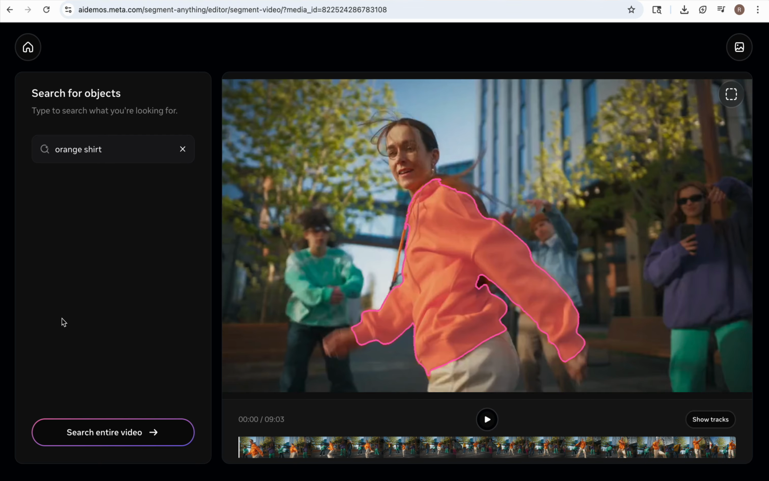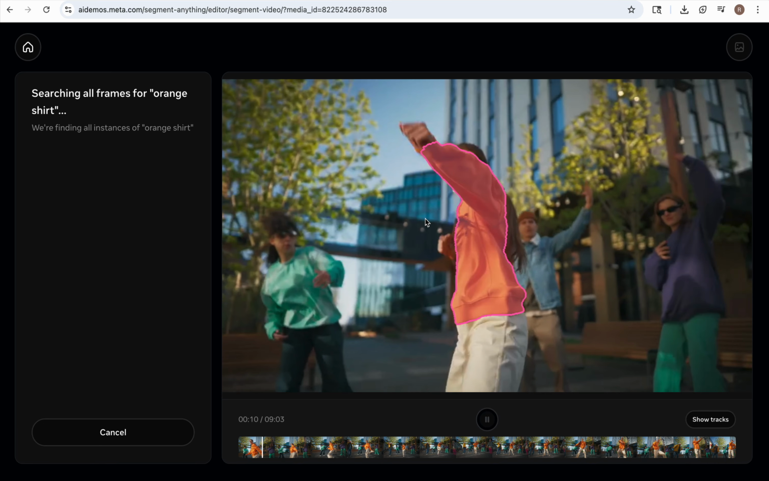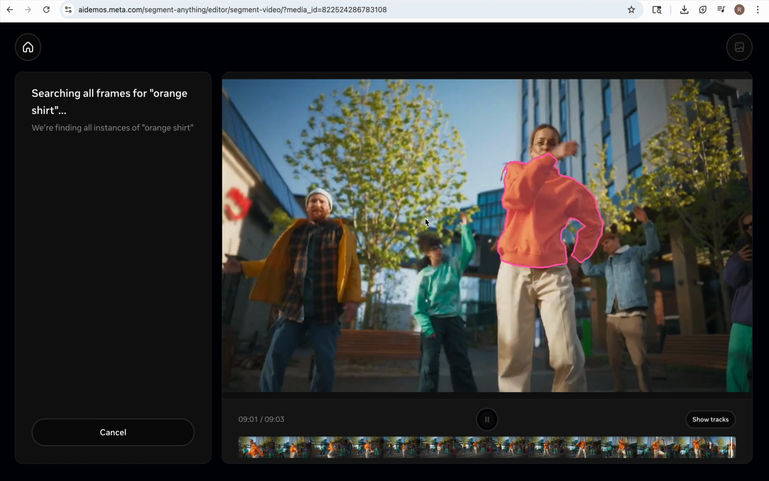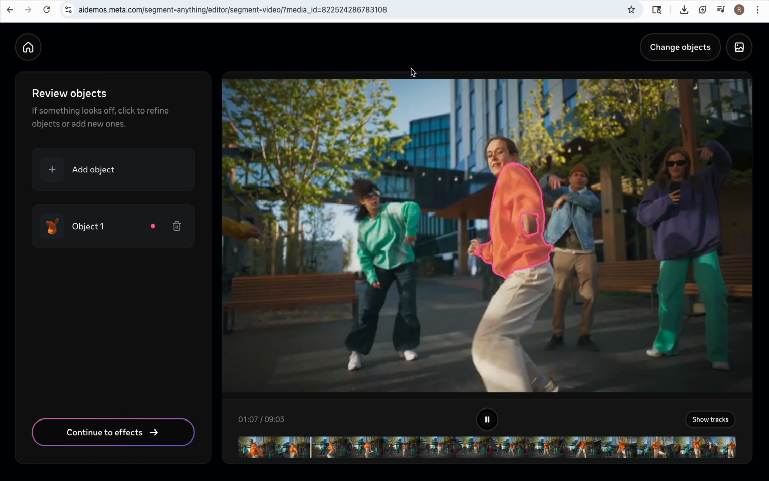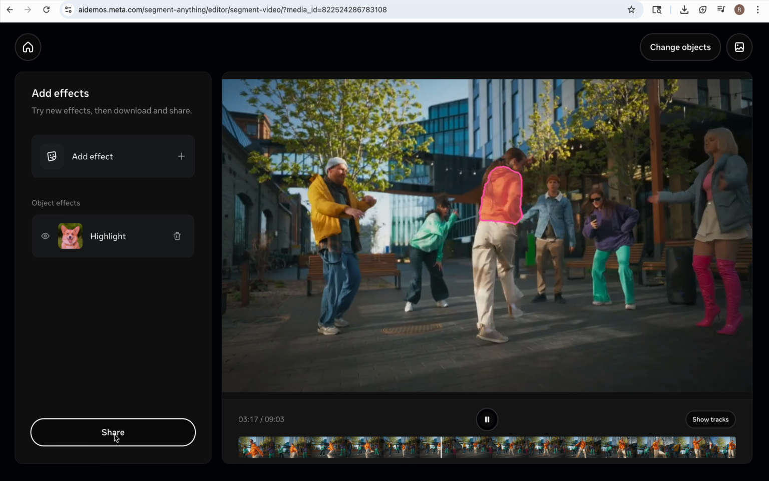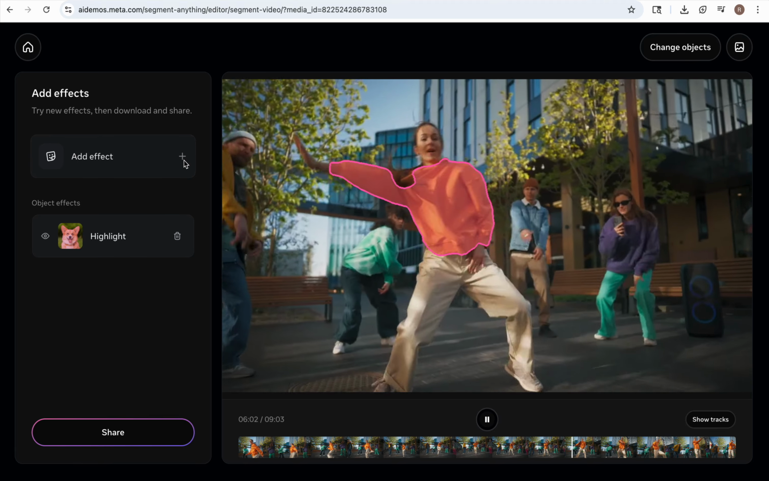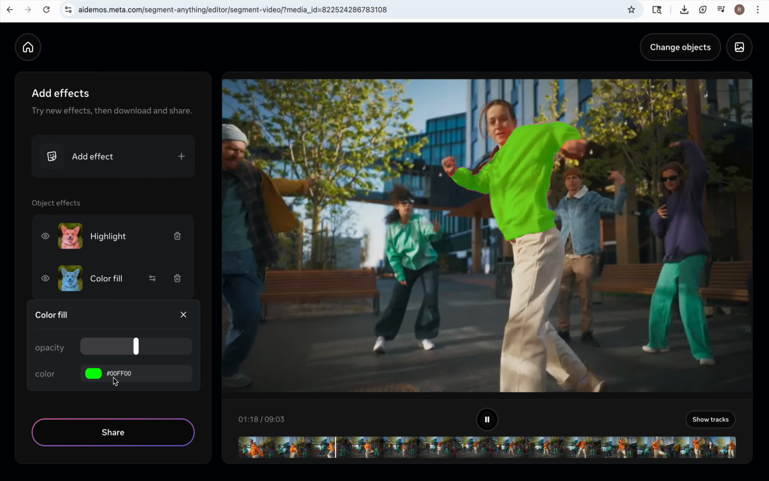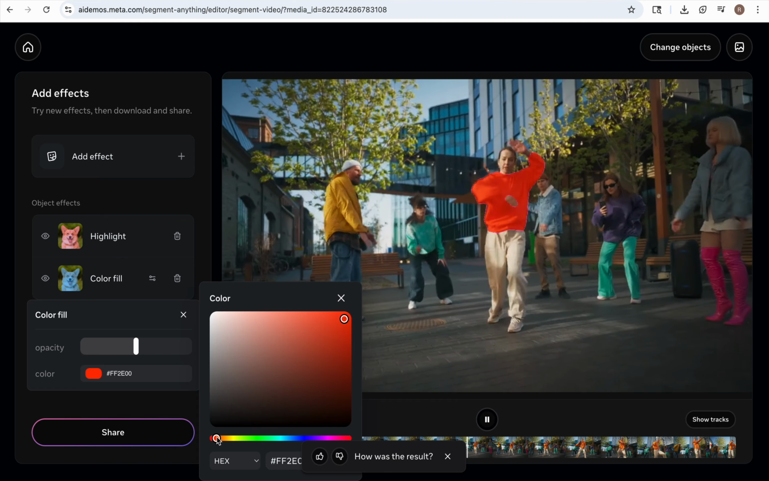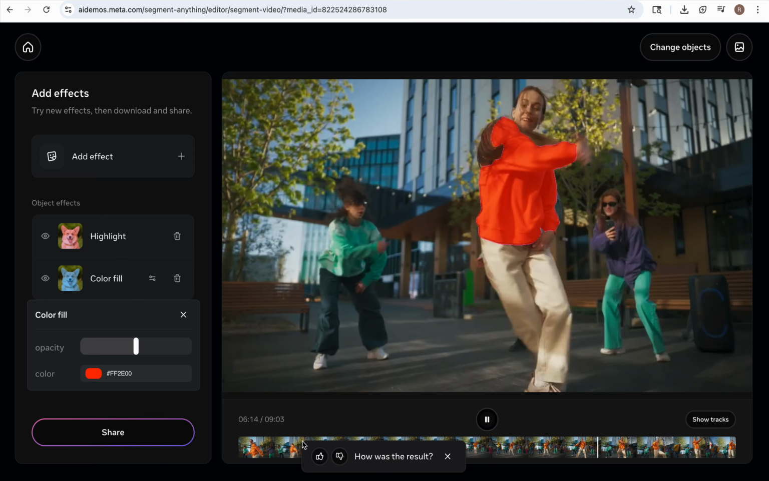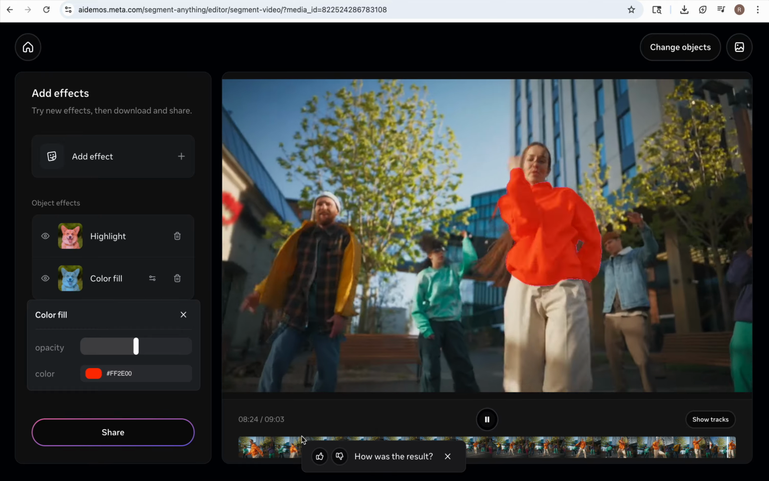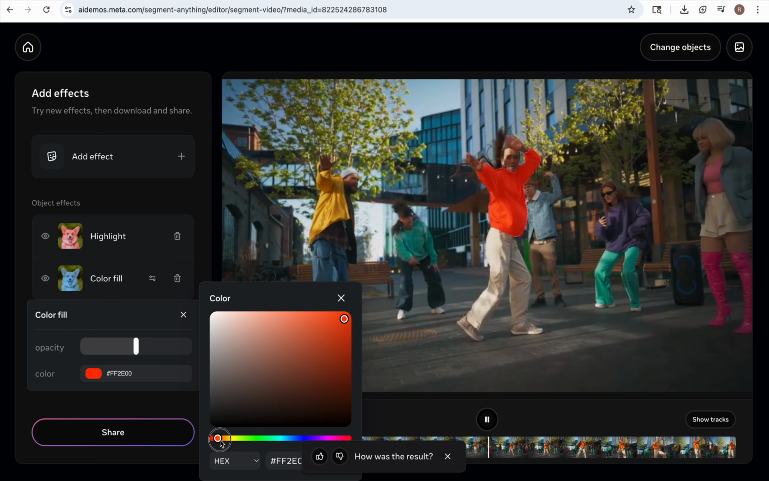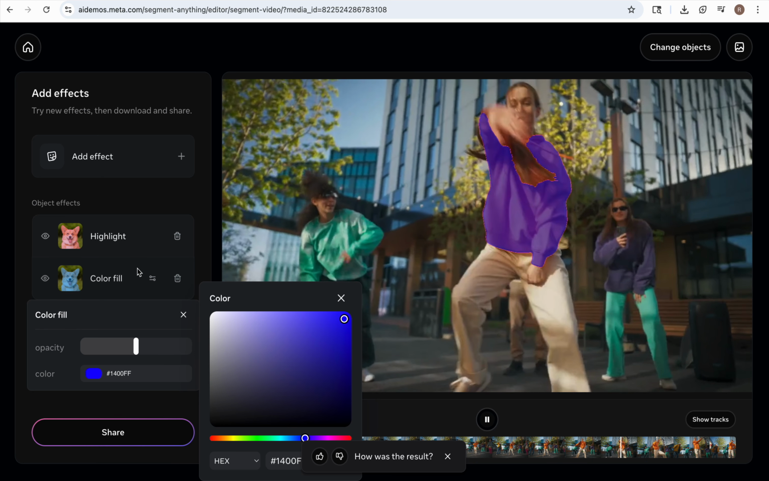object across the entire video. See, it has already highlighted it. Now it is searching for this in the entire video. Once the search is complete, I can now continue to effects. And this is where I can add an effect. So for example, if I want to change the color, I can change the color to red, blue, whatever I want to. Oops, this is now red. Let me make it blue, right?